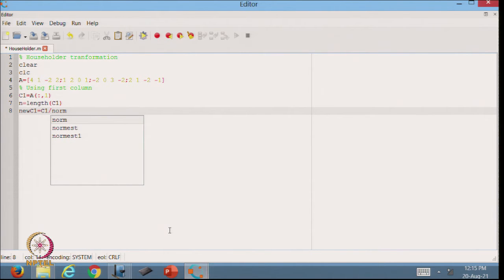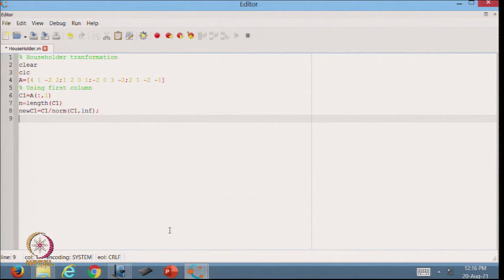So, the norm I will take of what? C1, and I want to take the maximum norm, or the infinity norm. So I write inf. This norm I am defining here, so this is my new C1 that I will get. Once I get the new C1, now I want to define W1. W1, you know, is this new C1.